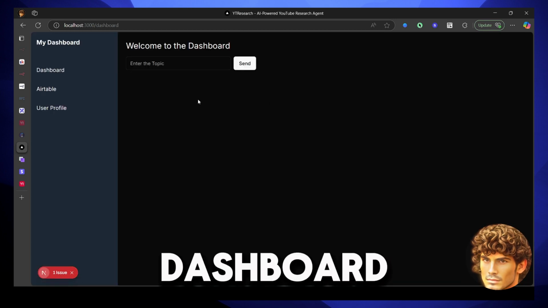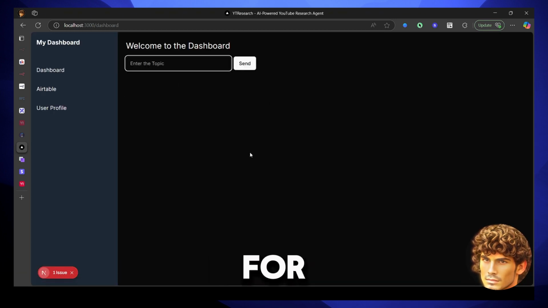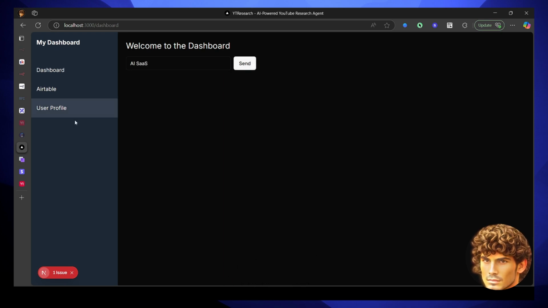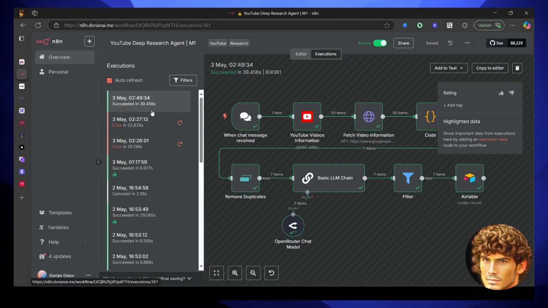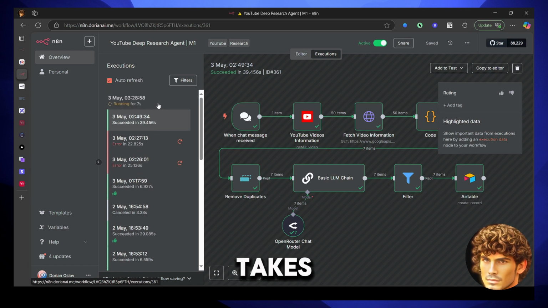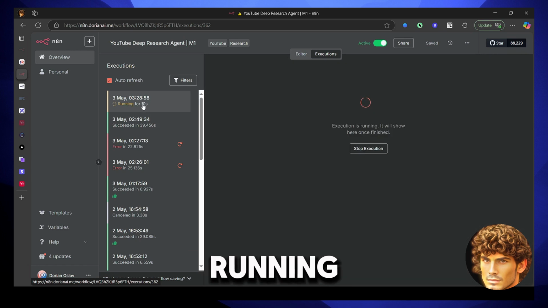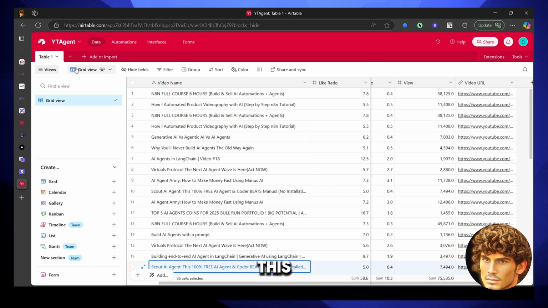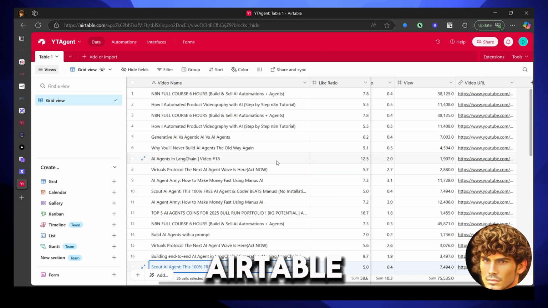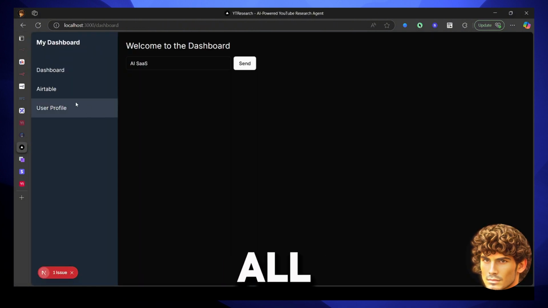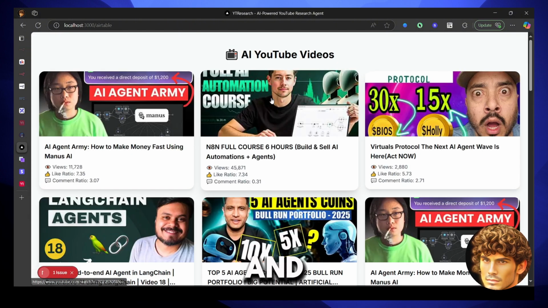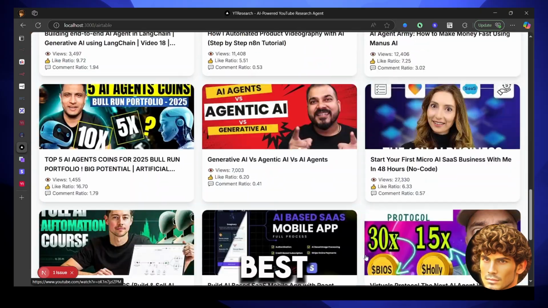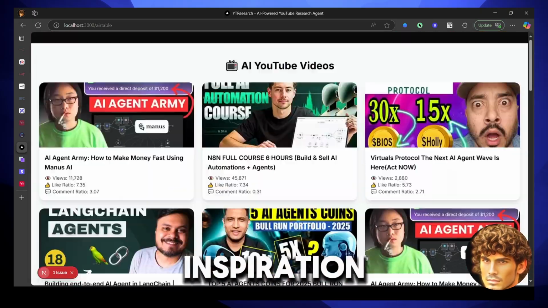Then we can just go to the dashboard and enter any topic here, for example, AI SaaS. And now this is going to trigger a webhook in our n8n agent. Let's see. It takes about 5 seconds. Here you can see it started running already. Now, once this is completed, it's going to store all our data in this Airtable database. And now you can access all this from this Airtable link, and you can make it more beautiful. And now you see the best YouTube ideas that you can use for inspiration.